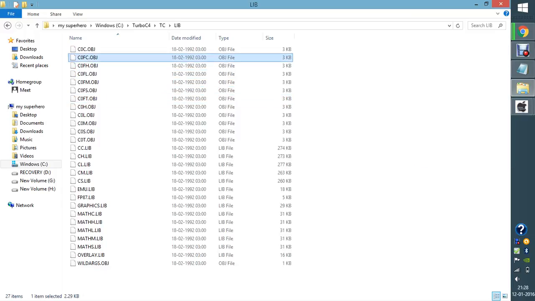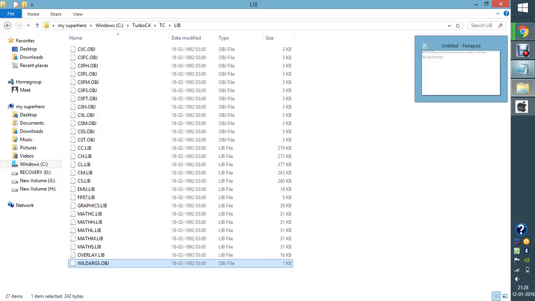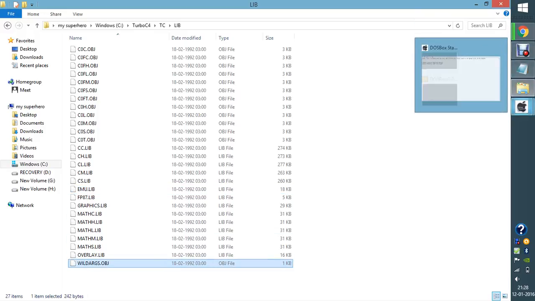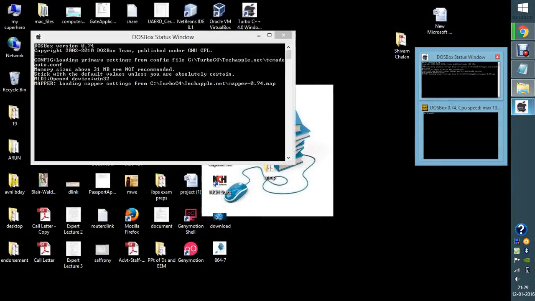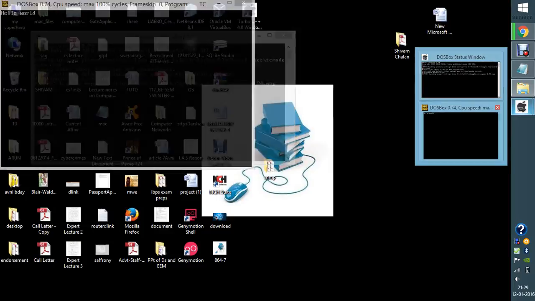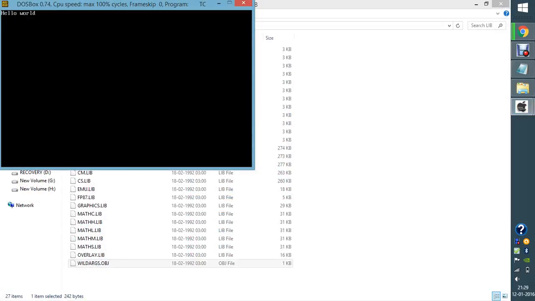Similarly, you can see a library file. What are these library files? I'll explain that later. What is the compiler? What is the assembler? How to link these files? All of that I'll be explaining in my next tutorial. So this was all for today.